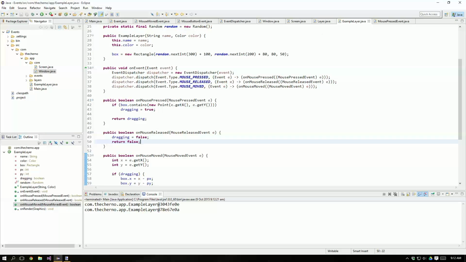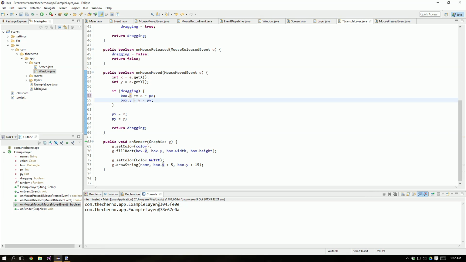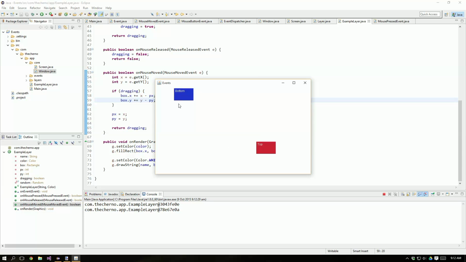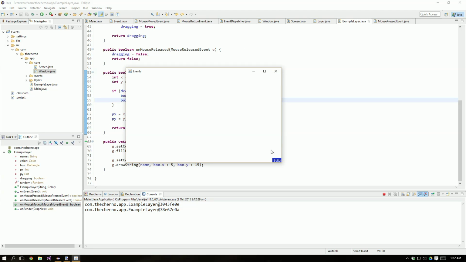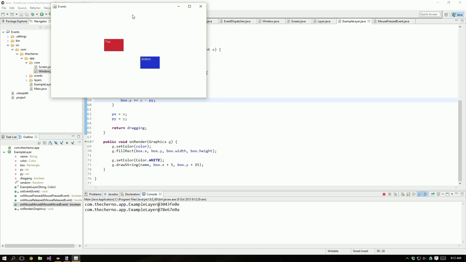So, that being said, if we now open this up, we should be able to drag these boxes around, or not. So it appears I've done something wrong. Yep, I did equals instead of plus equals. It was already setting it to the delta. Now you can see we can drag these around. I'm just clicking on them and dragging them around. Pretty cool stuff. Let's put them back here.